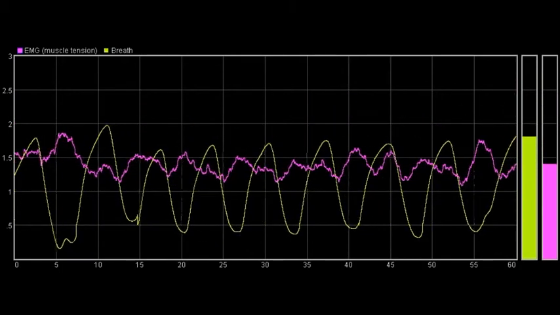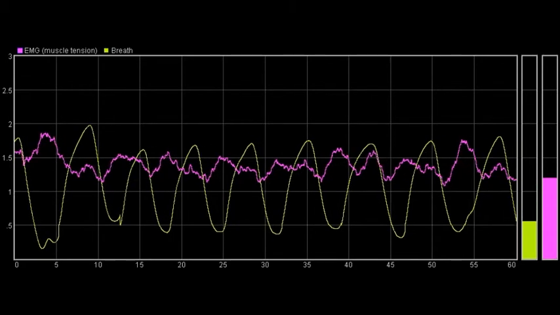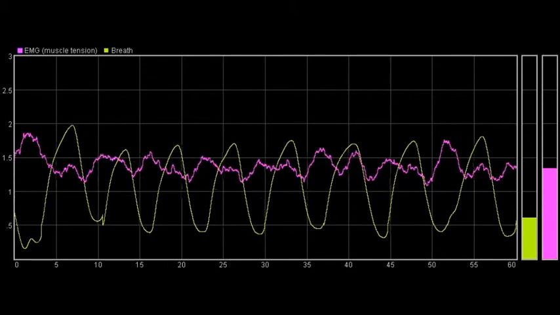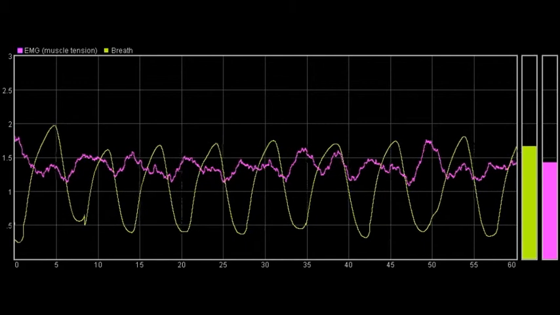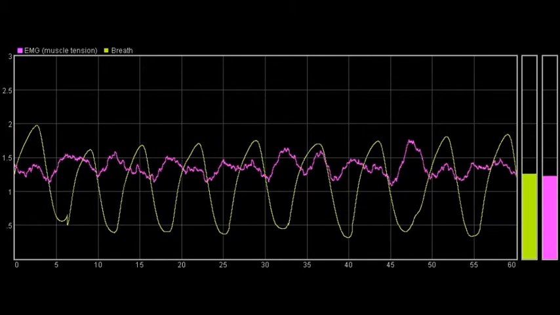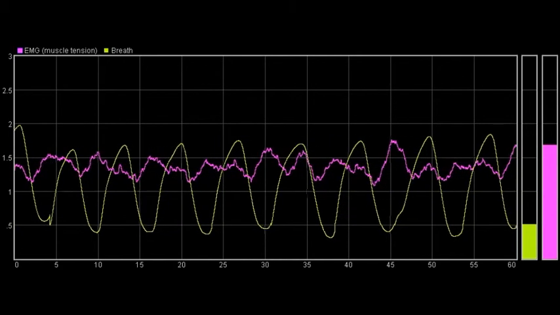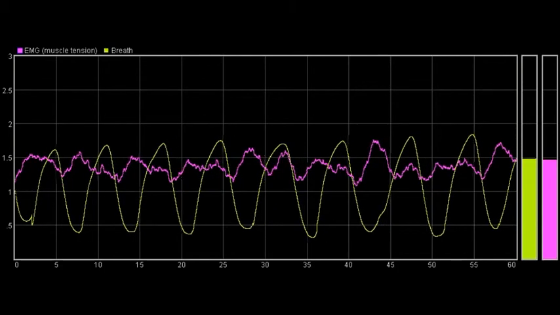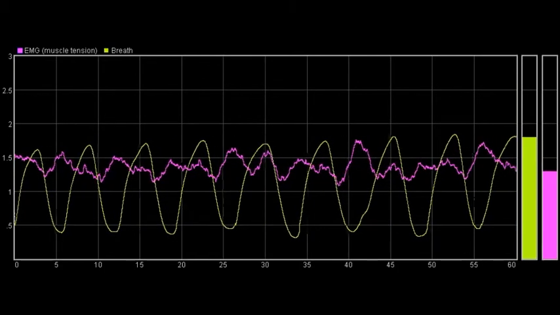This is an example of abdominal breathing. You can see the rhythm in the magenta EMG trace is much less pronounced. That's because this time the diaphragm is doing the main work, and it doesn't get detected by the wrist sensors.